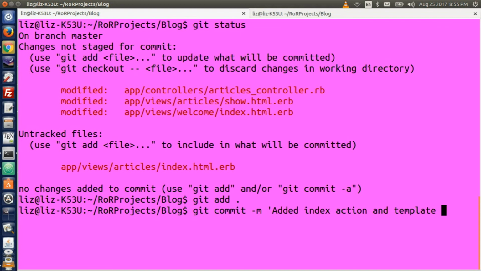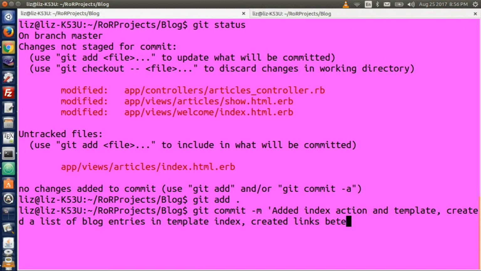And then we created the list of articles, right? Or let's call it blog entries, not in the action, but in the template index. I should not say action there. There. Template index. And then comma. And now we can type the links, what we did. We created links between pages.